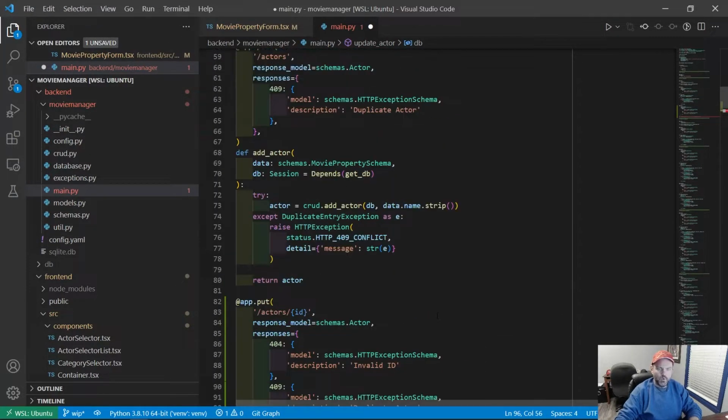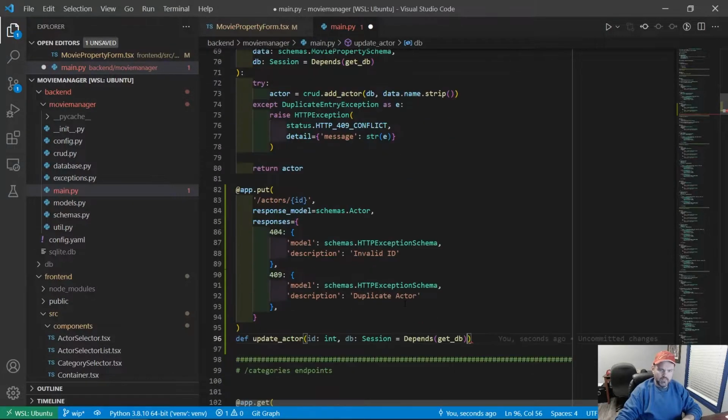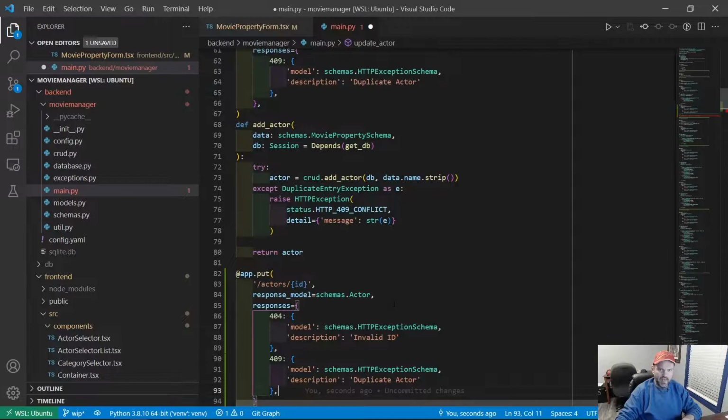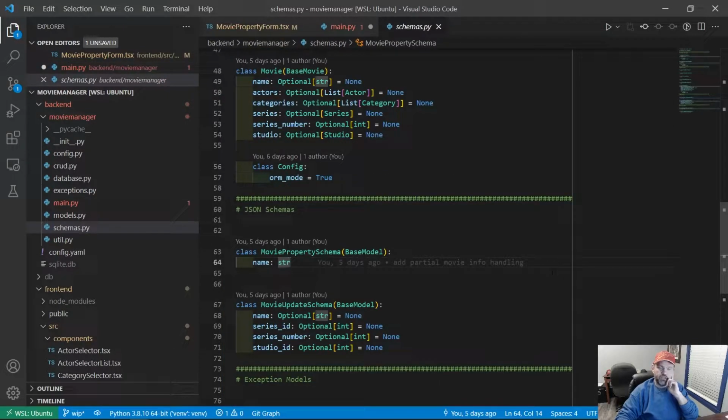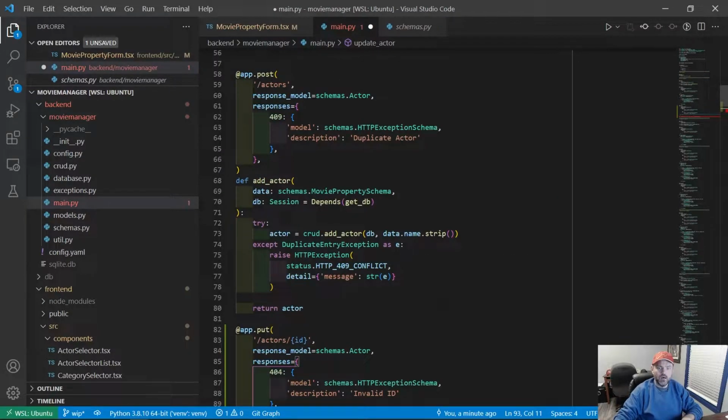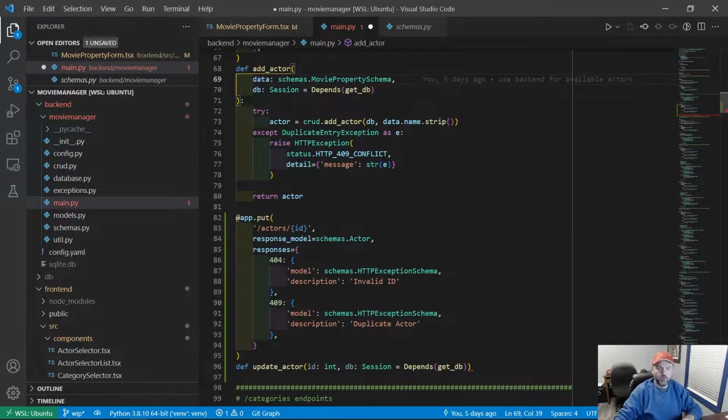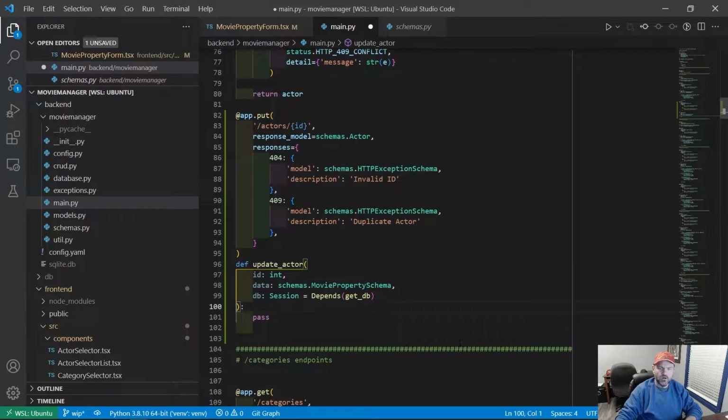And when we put the ID, what do we do here? We've got data, schemas.movie property schema. Well, let's take a look at that and see what that looks like. Looks like the movie property schema is just the name, which is perfect. That's all we need. So we can go ahead and co-opt that as well. So we'll get our data and we'll put that in there as well. So that's a good start.